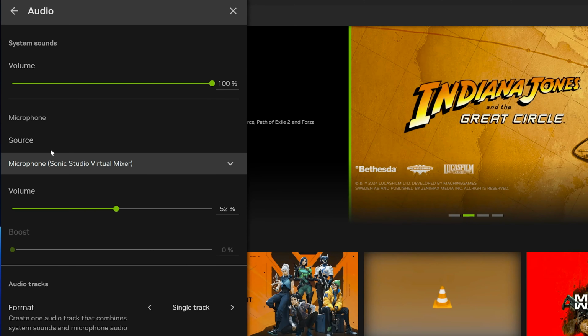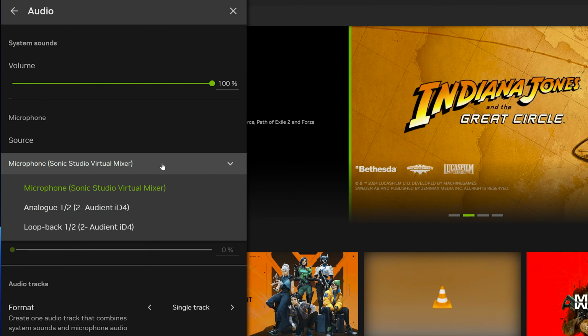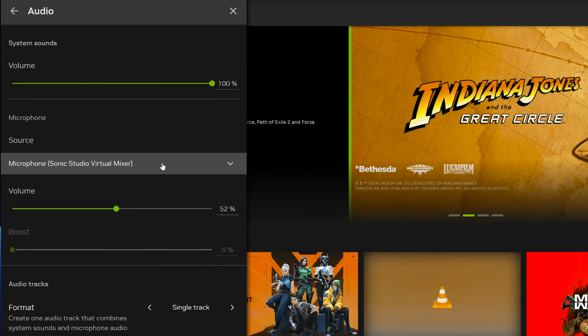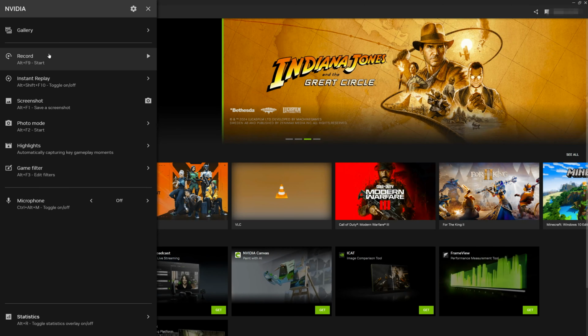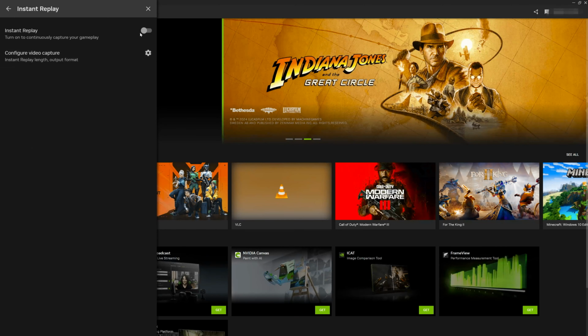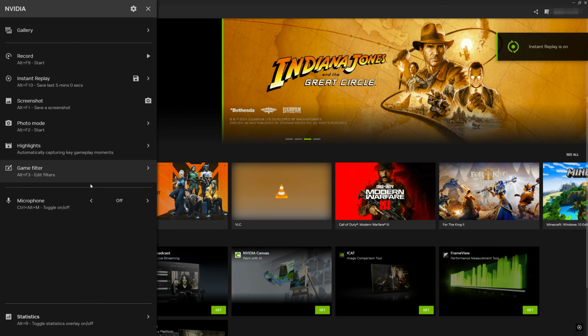From here, select the Audio section. Under Source, ensure that your primary microphone is selected. For example, I'm using a Sonic Studio Virtual Mixer, so I'll select that. After setting your microphone, go back to Instant Replay, turn it back on and make sure your microphone is set to Always On. Now try recording a clip. This should fix most microphone issues.